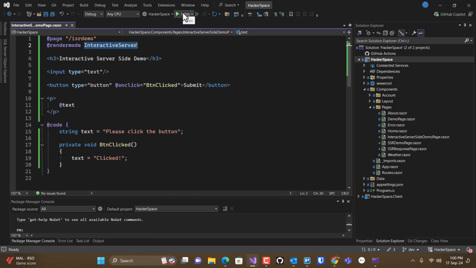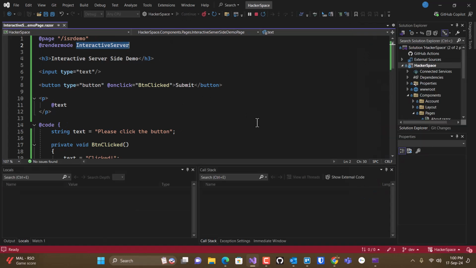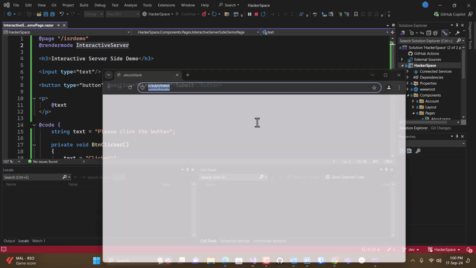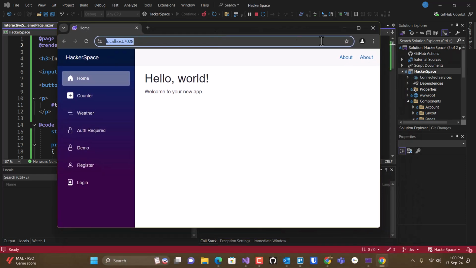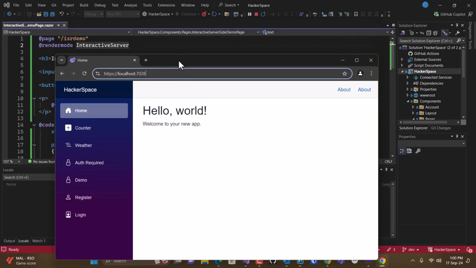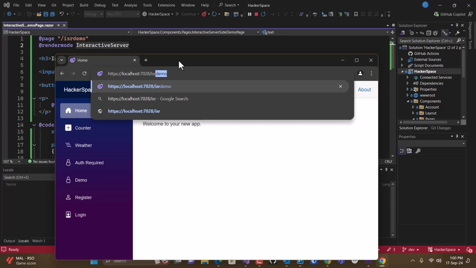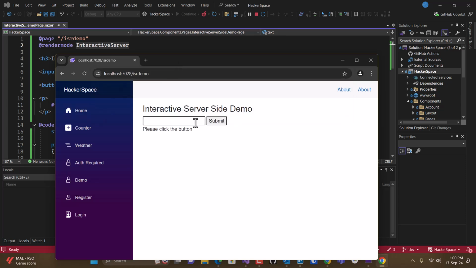So let's run this. And we'll go to that page. And we can see it says clicked.